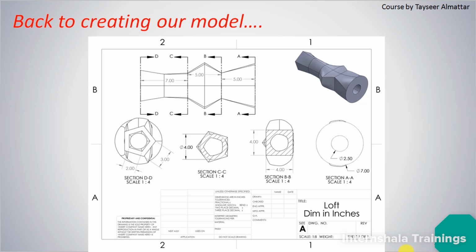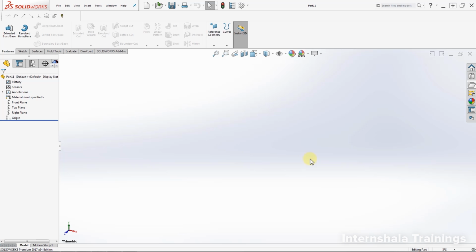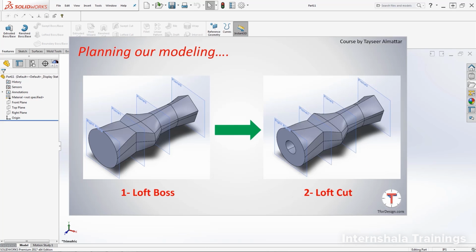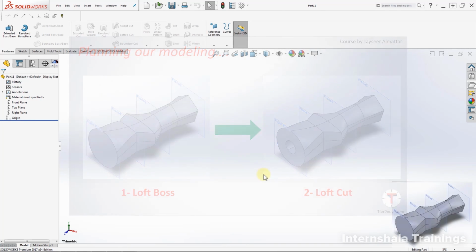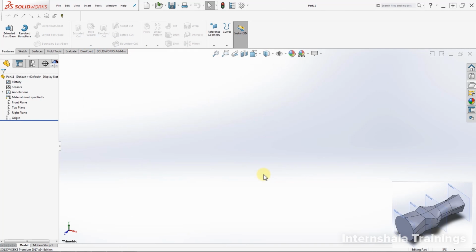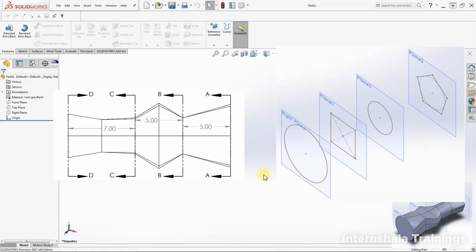So let's go back to our model for this lecture, and let's go ahead and do it. To create the model, we are going to follow the following plan. Starting with the first step, notice that we have 4 different planes which we used to do our loft. So let's start with generating those planes.